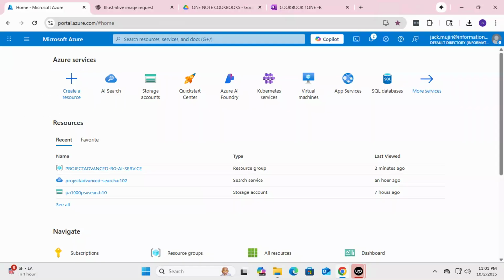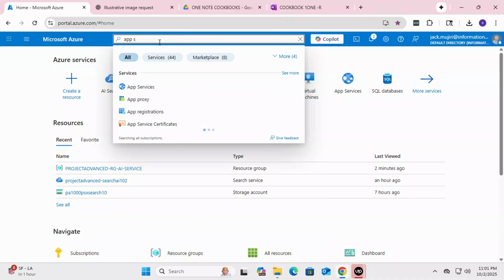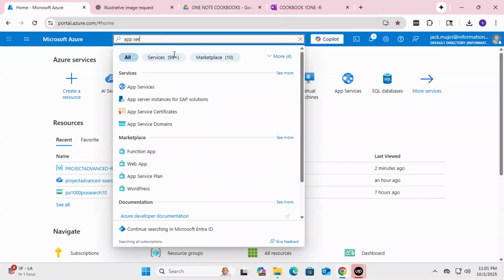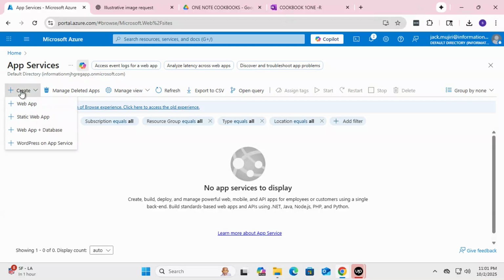Okay, so I'm going to go ahead and do that. Now, what are we looking for? We're looking for the app service. And again, like I said, in Azure, once you log in, you have the search bar. So you want to type app service, and one of the first things that will come up is the app service. You click on the app service, it looks like this. There's nothing yet created. Then we're going to hit the create button.